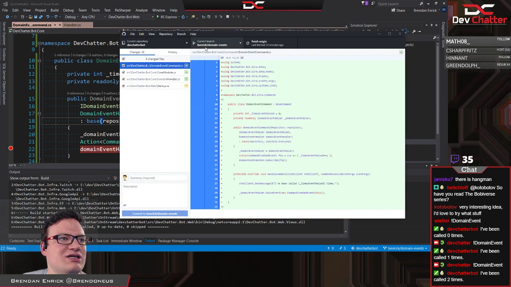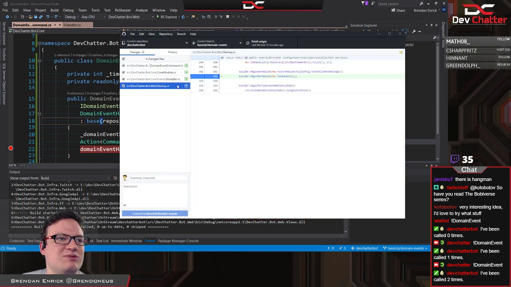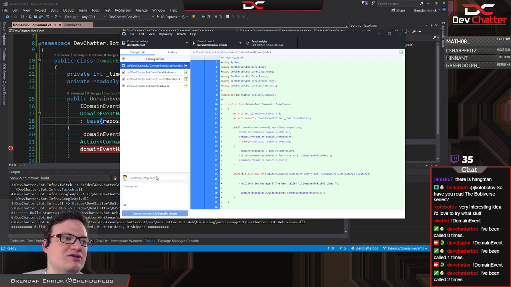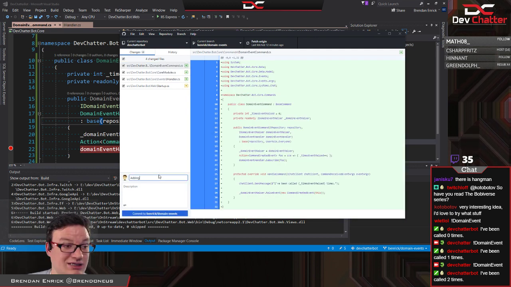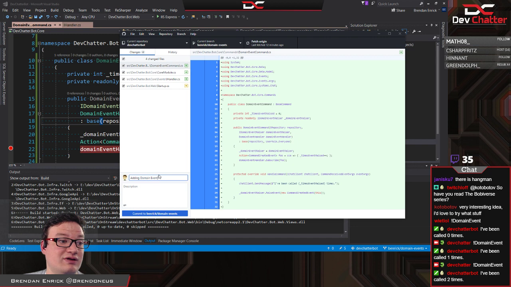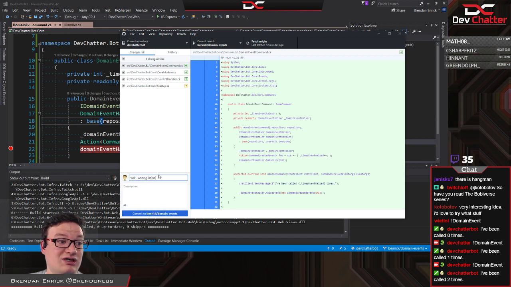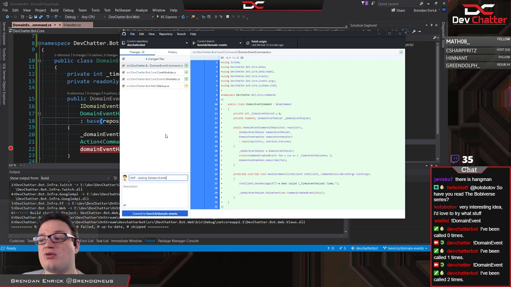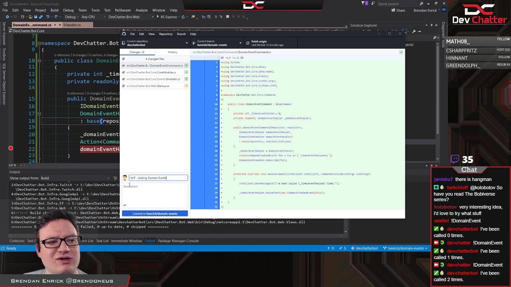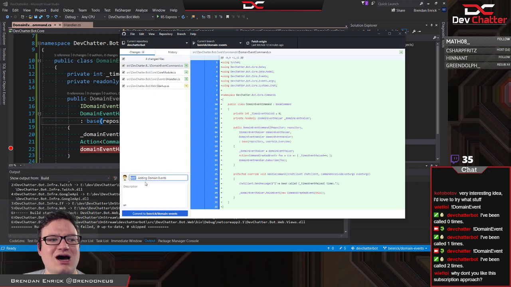So I'm still going to commit this on the domain events branch because we're on a branch, so I don't have to worry about it too much. "Adding domain events, basic WIP." I'm going to add the WIP at the beginning, just so, work in progress, to let everybody know this is not meant to be used.